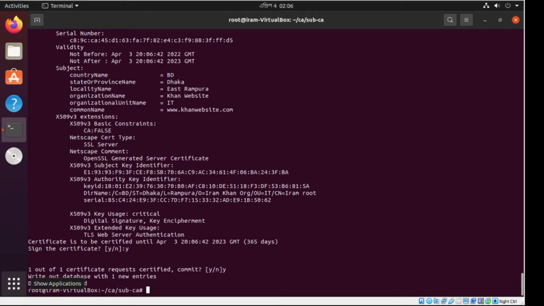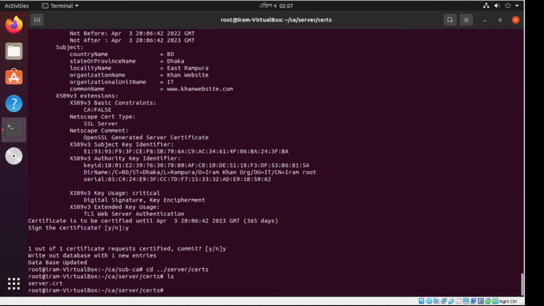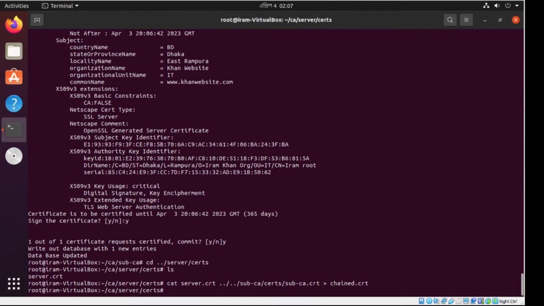Now let's go to server dot search directory and use ls here. Here we can see server dot search is here. Now we are connecting server dot search and subca dot search and name it another, give it another name like change crt. Okay, it is done. Now we will assign IP address.